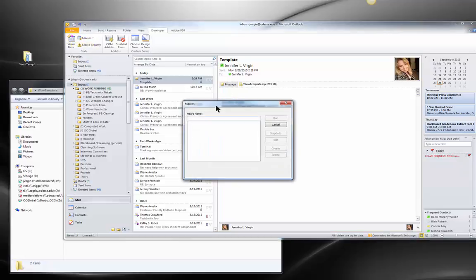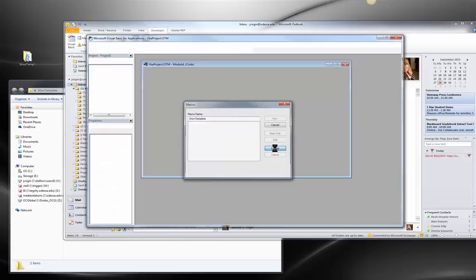There we go. Okay, so you'll go to Macros. It should be a blank screen. It should look exactly like this. Go ahead and give your template a name. In this case, I'm just going to call it WOW Template. And you'll notice as soon as you start typing, you're going to get a Create button. We're going to click on Create.